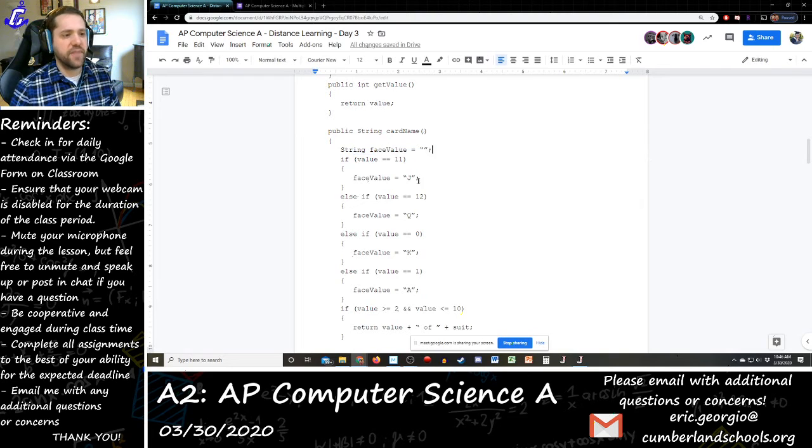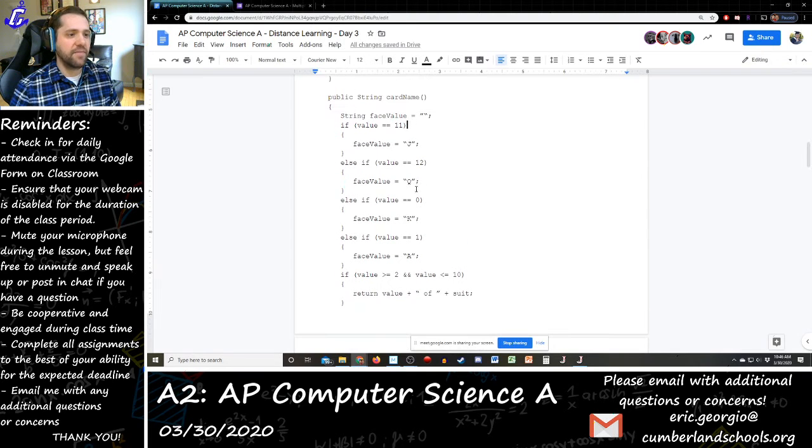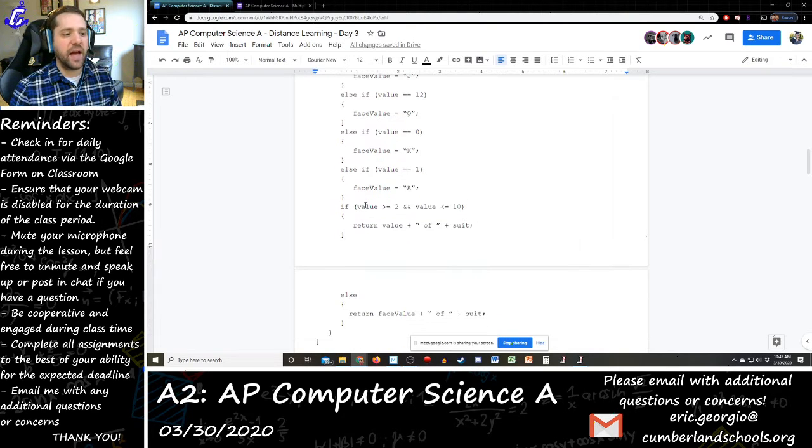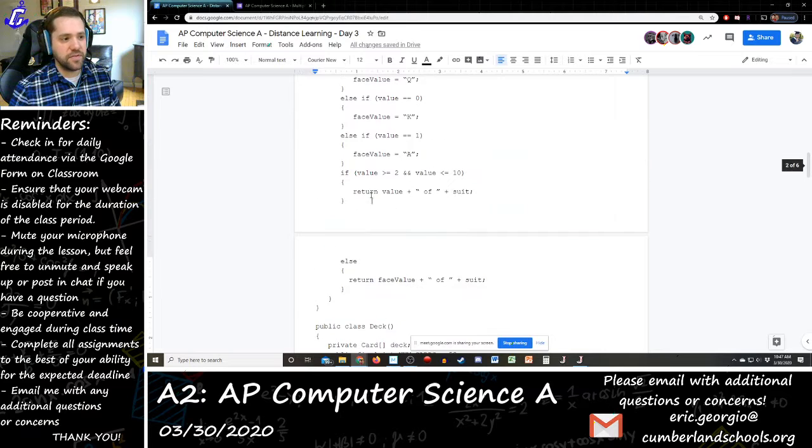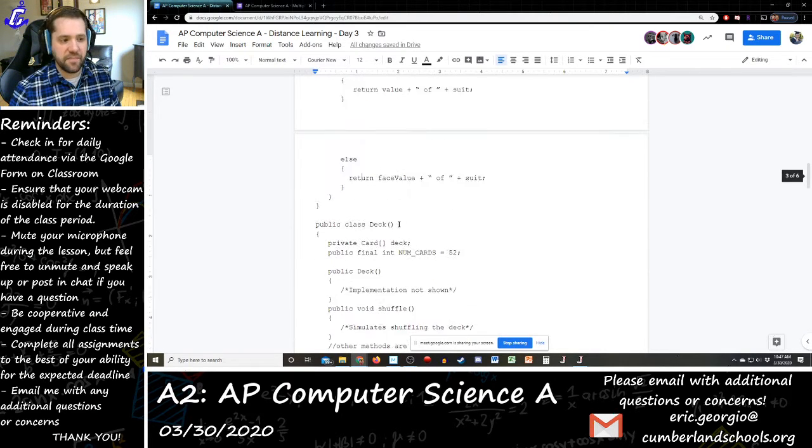It says your face value is equal to null, essentially. It's just an empty string. If value is equal to 11, then it sets that equal to J for Jack. 12 is Q for Queen. 13 is K for King. And 1 is A for Ace, which is a creative way to actually do it. If the value is between 2 and 10, then it just goes ahead and says that value, like 2 of clubs, for example. And then otherwise it returns the face value of the suit. So it's saying if you're between 2 and 10, it does that. Otherwise, it actually returns this name.